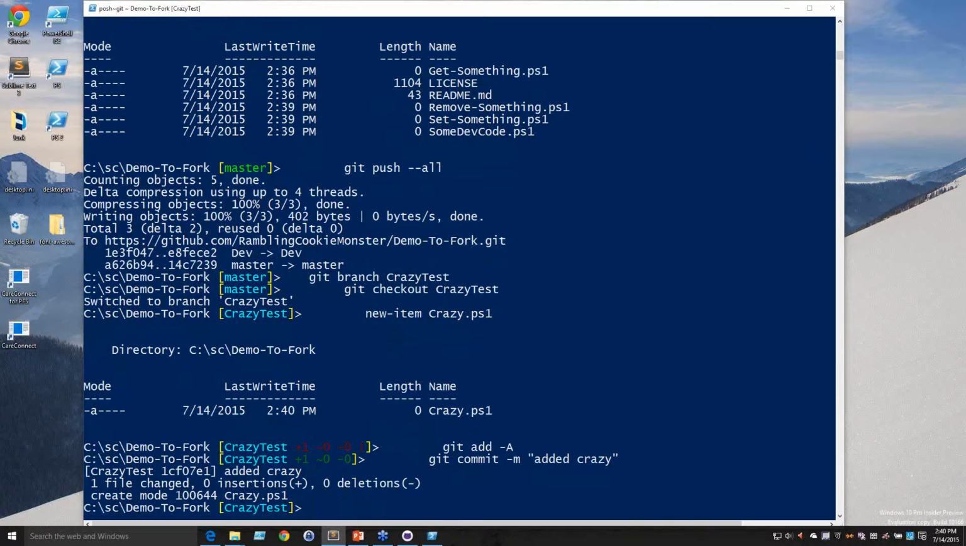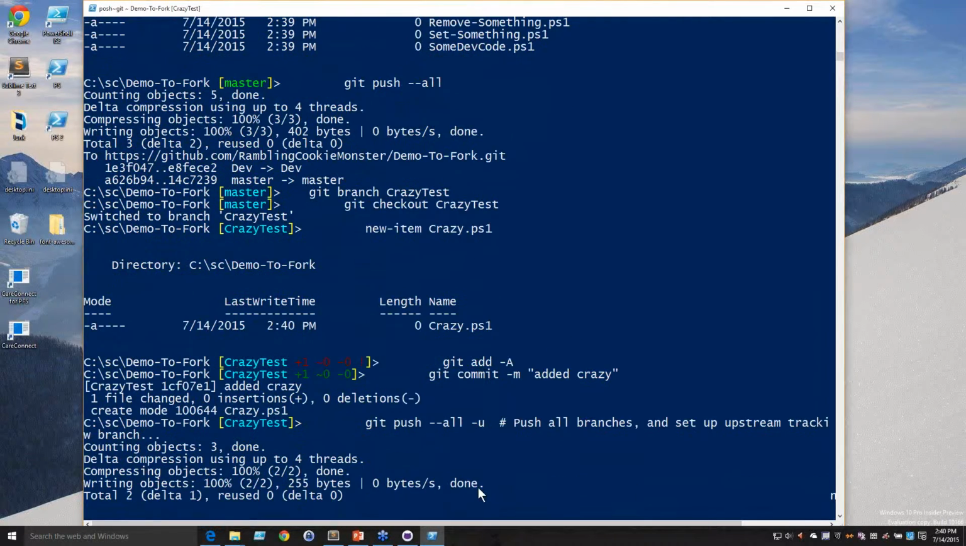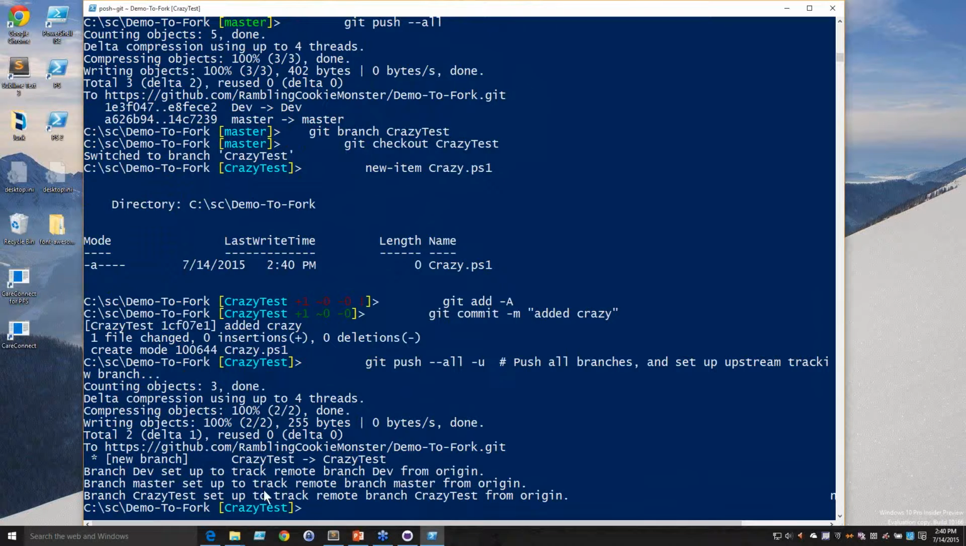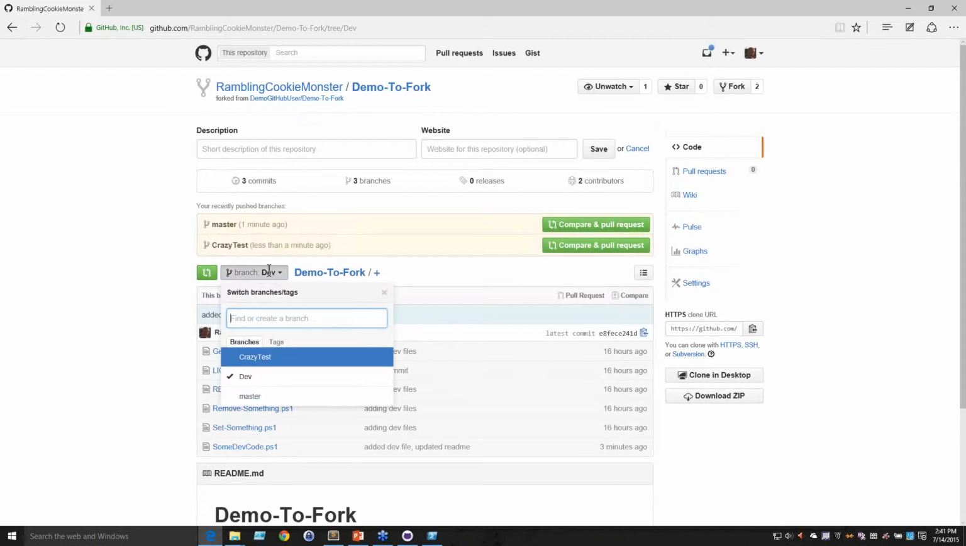And finally, we're going to do a modified version of that git push. We're basically going to say, push it up to GitHub, and that little -u option there is going to set up the branch on the GitHub side for Crazy Test. So at this point, if we browse back to demo to fork and just refresh, we should see all 3 branches. Now we have master, we have dev, and we have Crazy Test. So that is pretty much it.